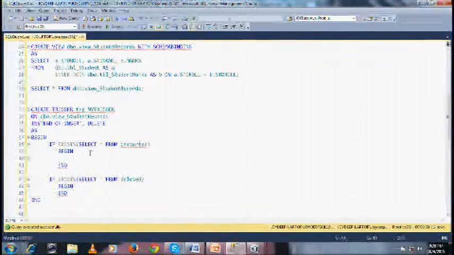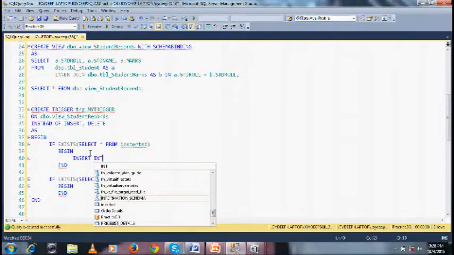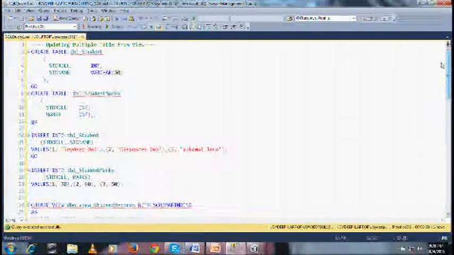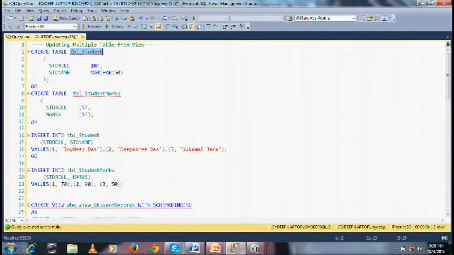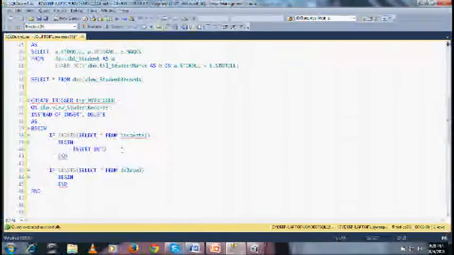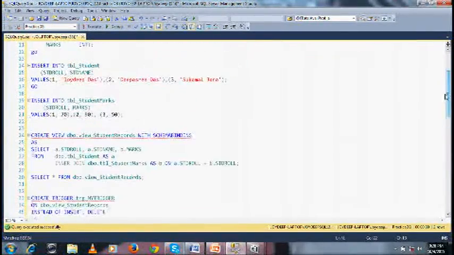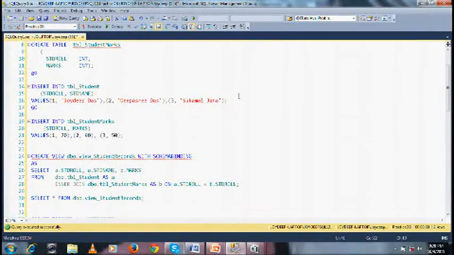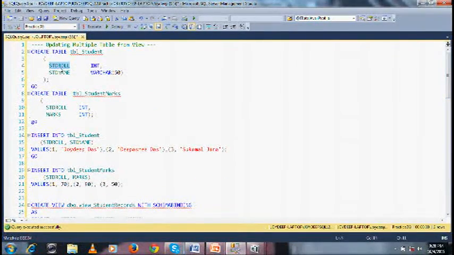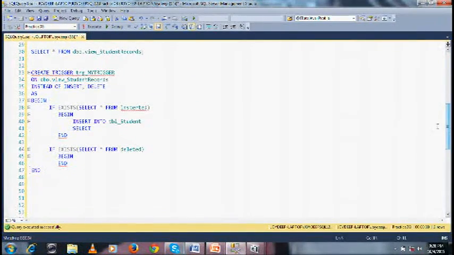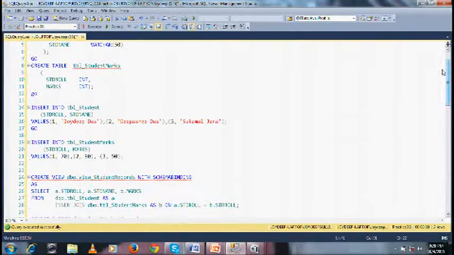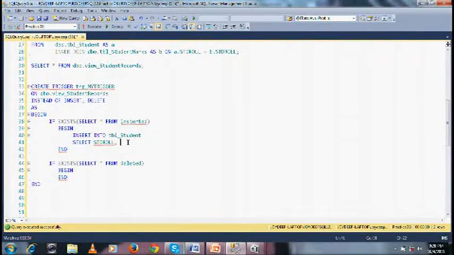So what I am doing, insert into my first table name, TBL student, select what I find from the TBL student, stdio and marks. No, sorry, stdio and names, std name. So I have to put over here select stdio, comma, std name from inserted.